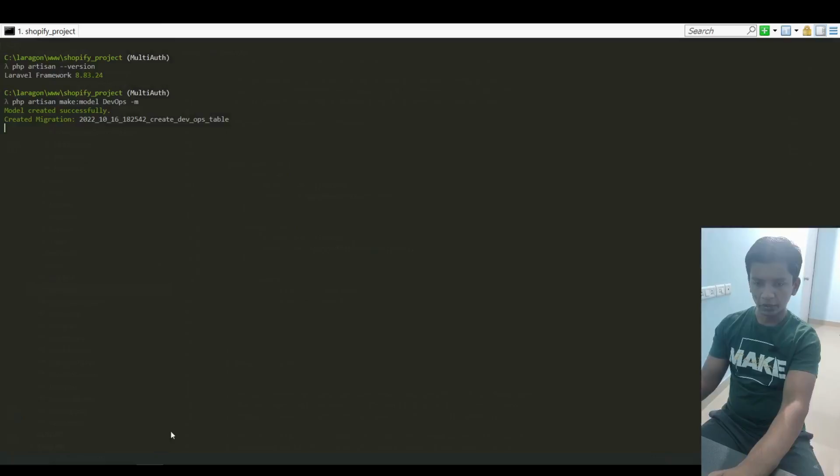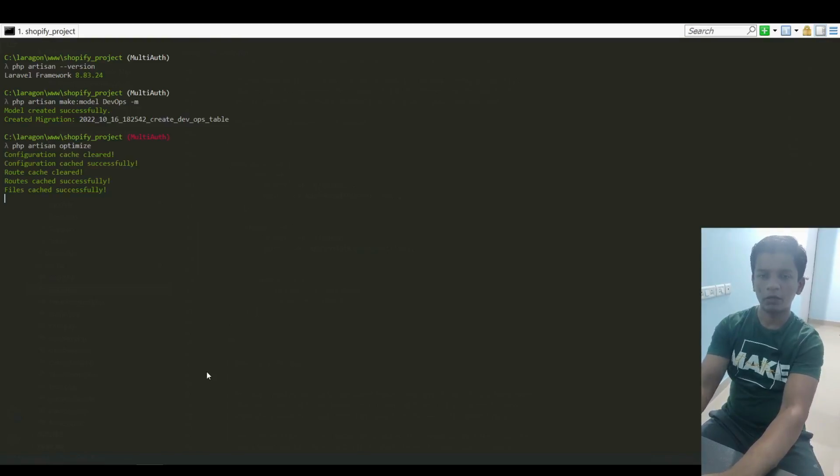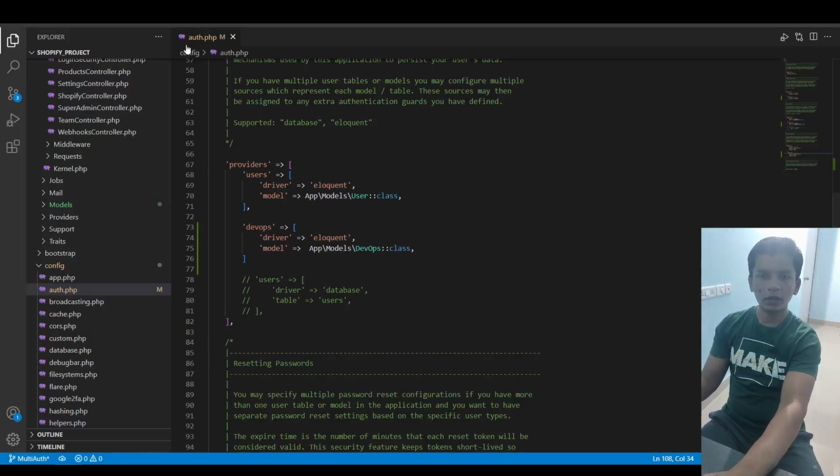So let's run php artisan optimize once, so the new configuration is saved. Okay, it hasn't finished. Yeah, php artisan optimize, this is done.